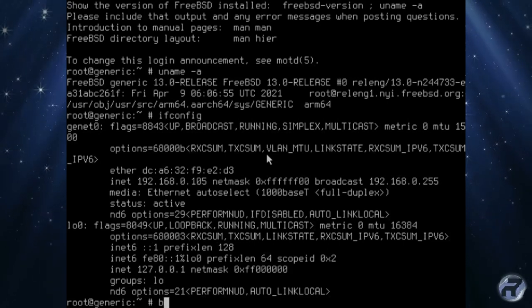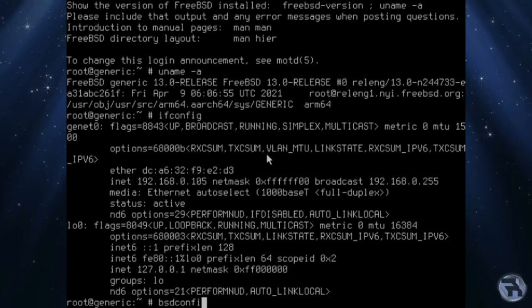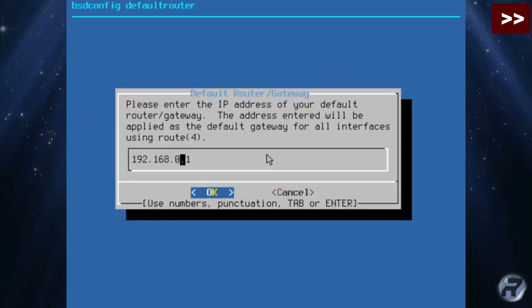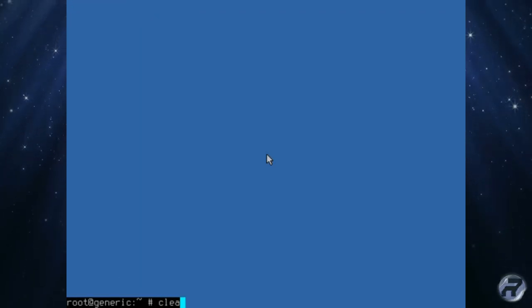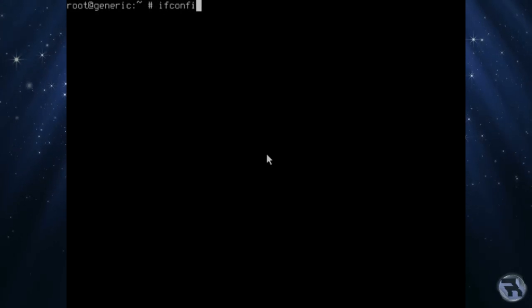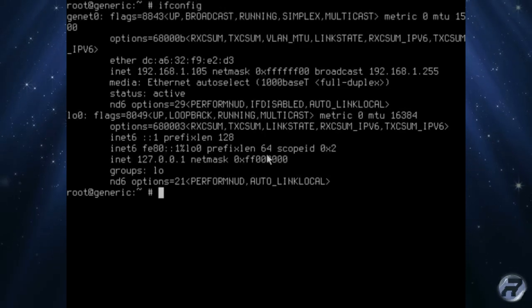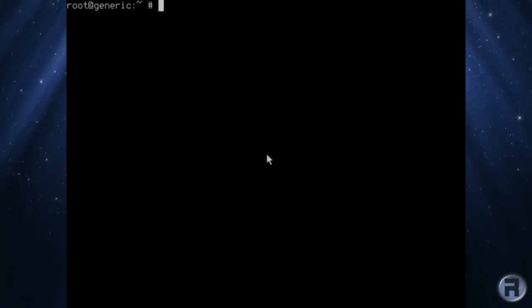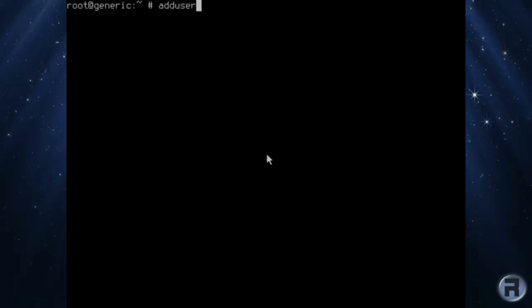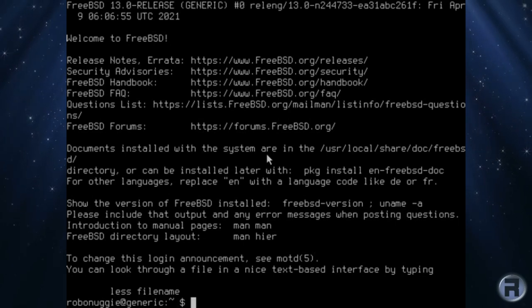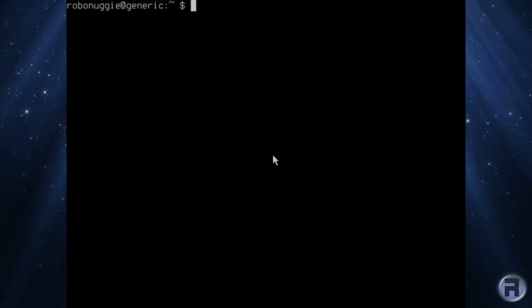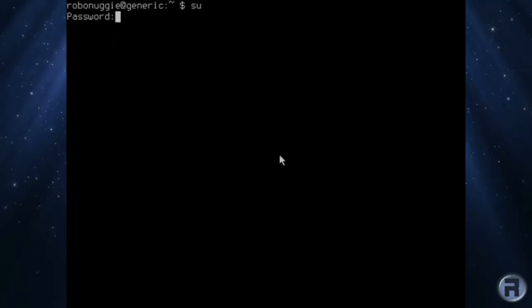Very nice. I need to use bsdconfig just to set up my networking because it goes a little bit funky sometimes. My router gives out the wrong DHCP address. Right, that's better now. Now we can get going. First, I'm going to add a user. And just clear the screen. Go into root again. There we go.